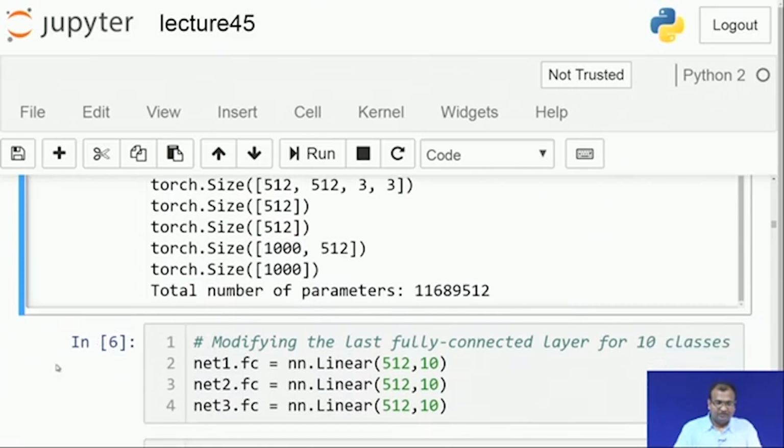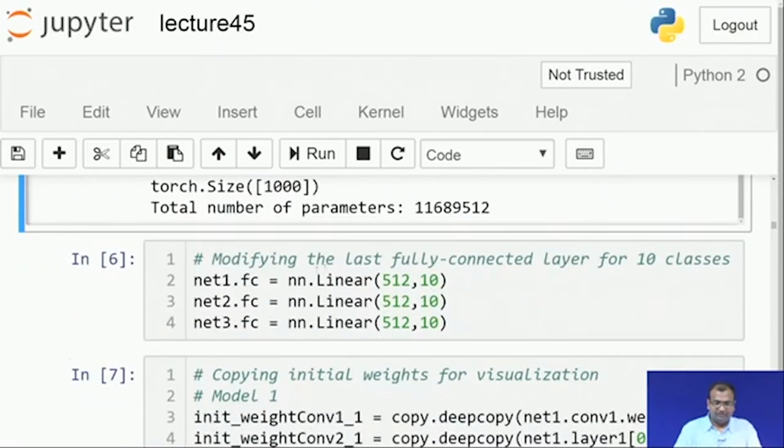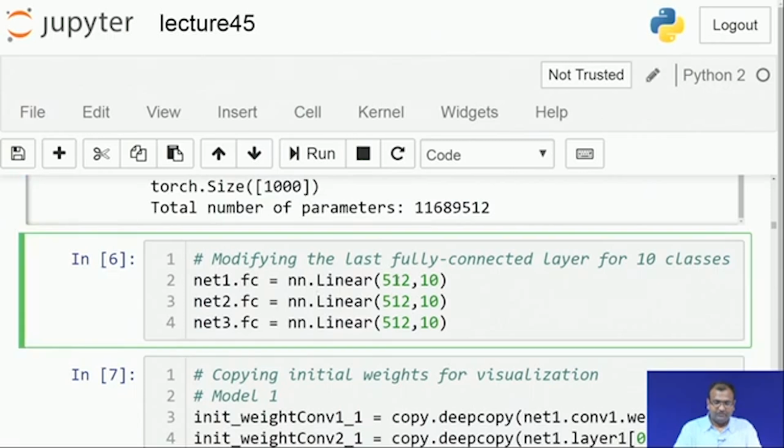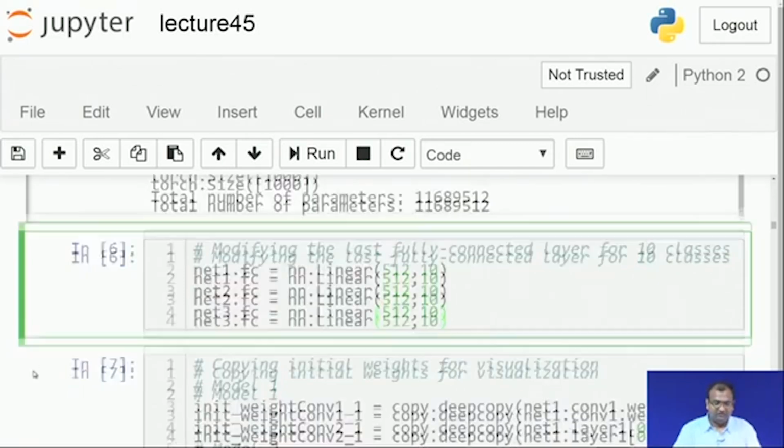Okay. Now, we go on to our modifications. The modification which we need to do over here is that instead of a 1000-class classification problem, this now becomes a 10-class classification problem. So, for each of these networks, we are just going to change the final node, which was 512 nodes to 1000 nodes. Instead of that, we make it 512 nodes to 10 nodes, and this is the only change in net 1, net 2 and net 3. The FC layer is where the change comes in.